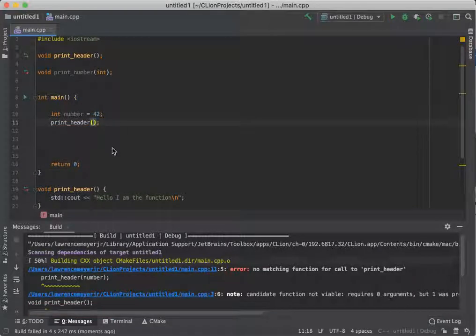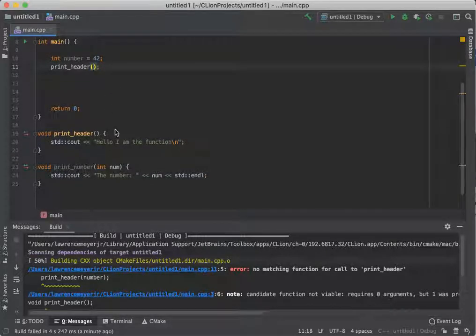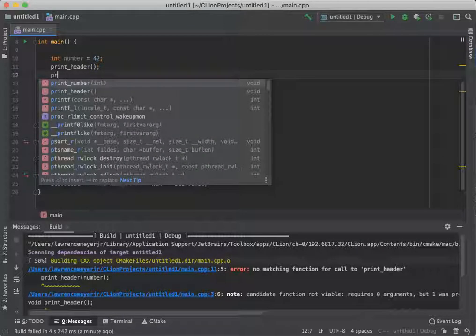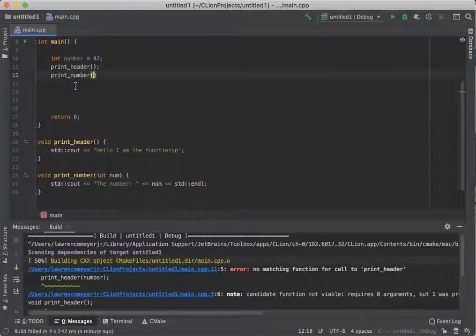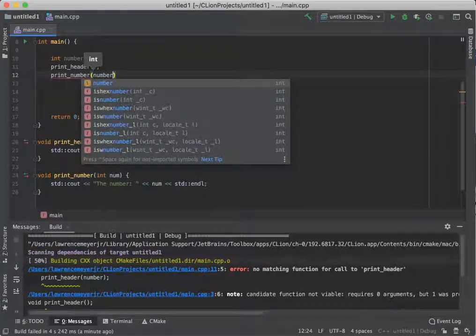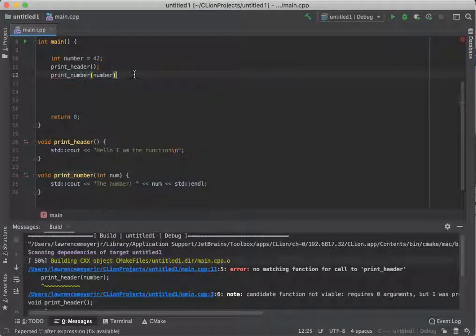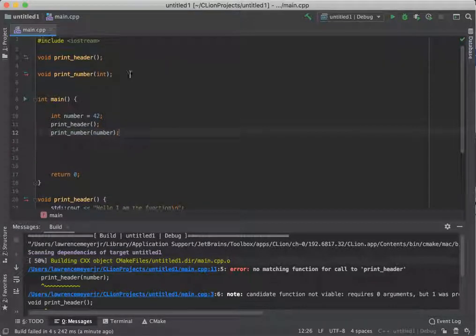And welcome back. Last time we had a function that took a parameter called print number and a print header that didn't take anything. Right now we're not calling print number anywhere, but we'll show that again. So if we wanted to call print number, it would take an integer value, the one that we created, and actually print it out for us.